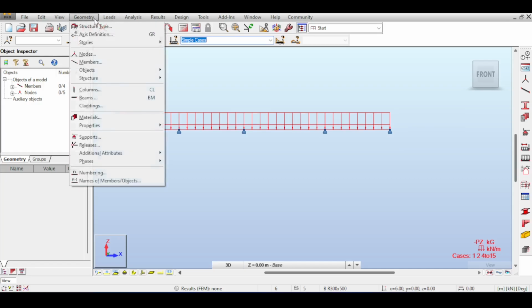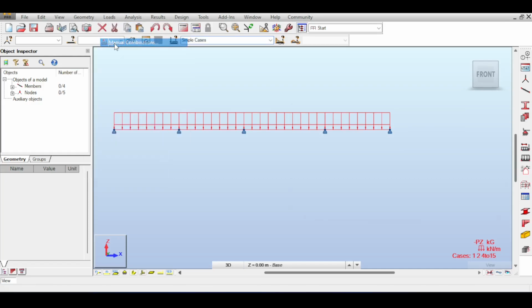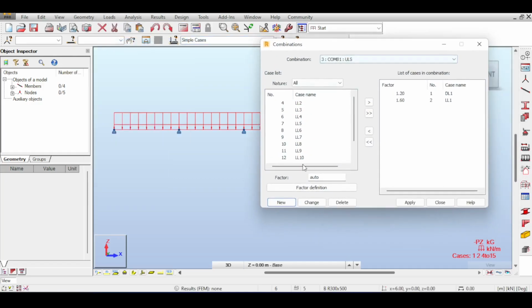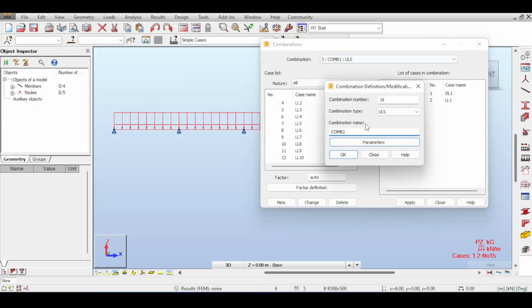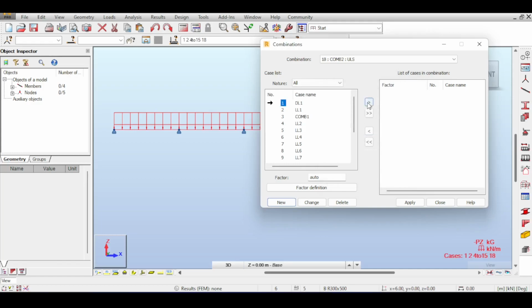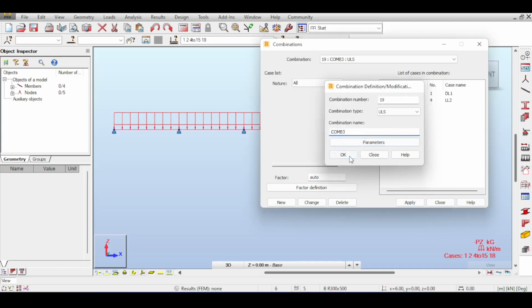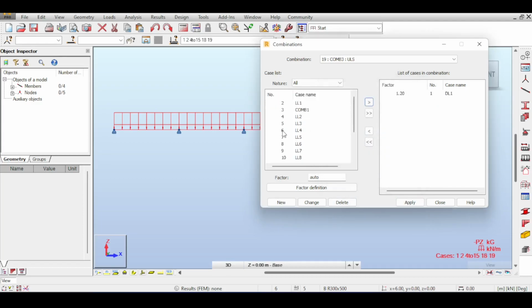Alright, so now I need to also make a manual combination for each one of those. So that's my first combination. I click on new, call this ULS2 or something, or combination 2, and basically select my dead load and my live load 2, and then I'll save or apply that. Then click on new, combination 3, select my dead load and live load 3, and you see where this is going. I'm just going to video edit this again.